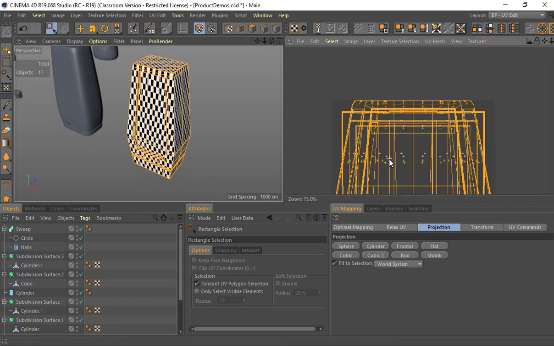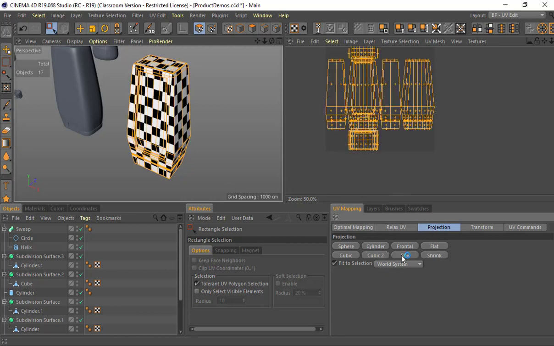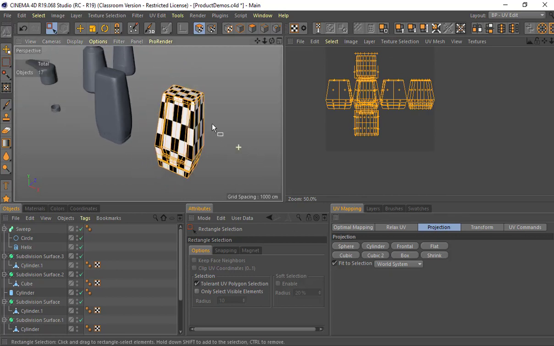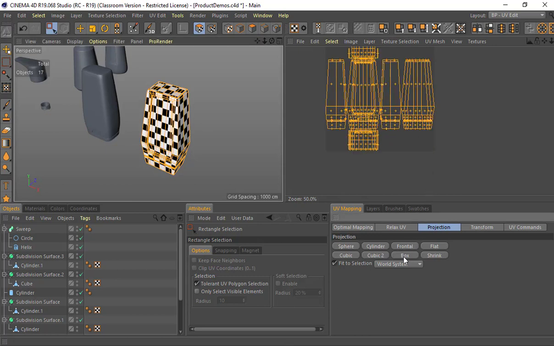Let's go back to cubic for a second. Is that cubic I want? Cubic 2. Okay, so look at cubic 2 and box. See how they're like two different ones here? So one of these is remembering what the original shape was. So this is basing it off of the original cube shape. Box is basing it off of the actual shape that it currently is.